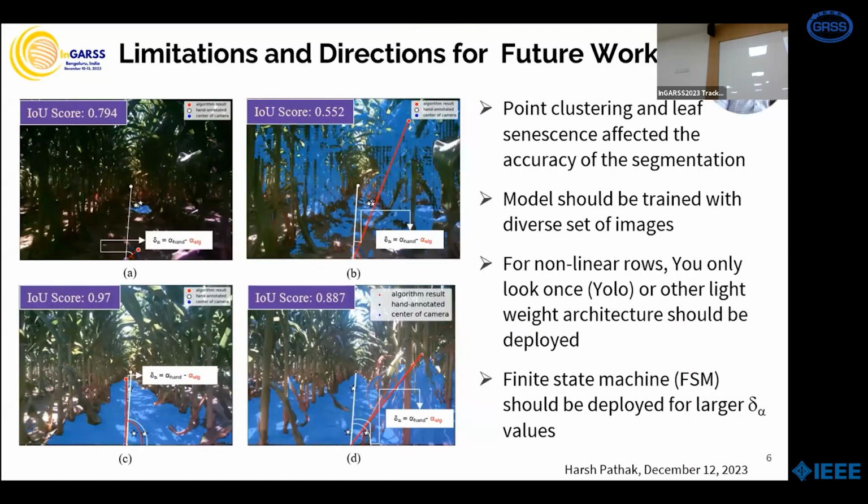So, limitations and directions for future work. In the past slide, we have seen that around 8% of the images have pretty high del alpha values, which is due to point clustering and leaf senescence, which affect the segmentation accuracy of the model. So to improve the accuracy, the model should be trained with a pretty diverse set of images.